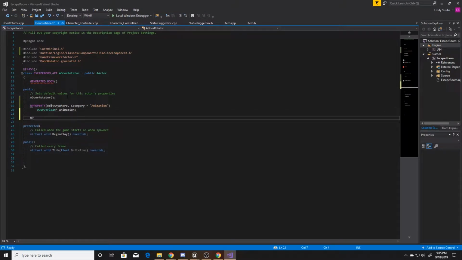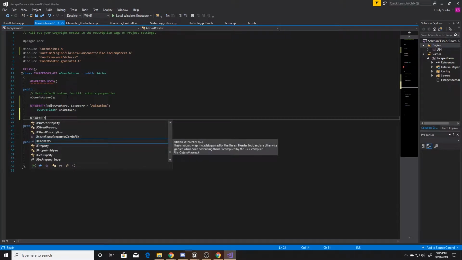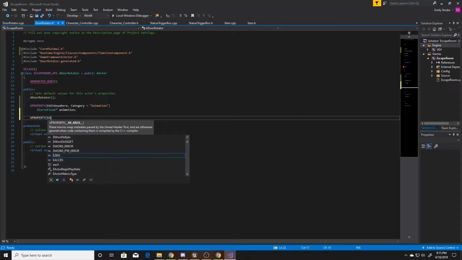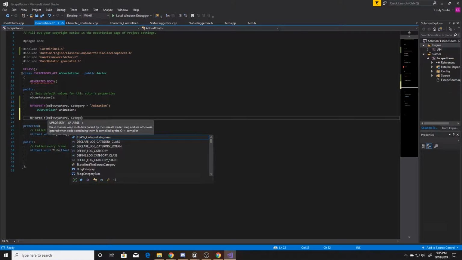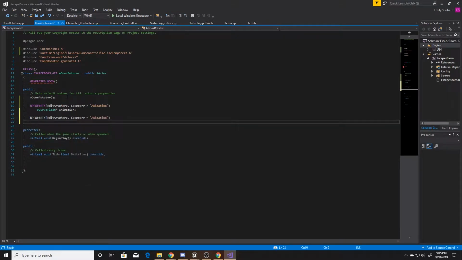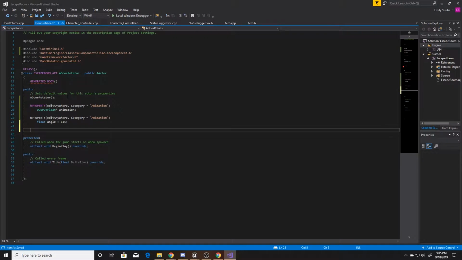The next property is going to be the value that we rotate the door by. So we'll make this EditAnywhere as well. And we'll also stick it in the category of animation. That way, if you wanted to change how much it rotates by, you could, but we're going to go ahead and have our angle that we're rotating by be 115. Then we'll be creating an FTimeline, and we'll just call this timeline. And you'll need to make sure to have this include for this to light up.